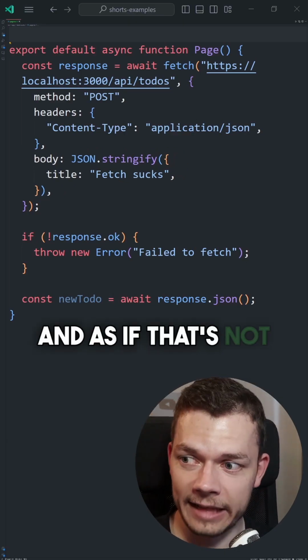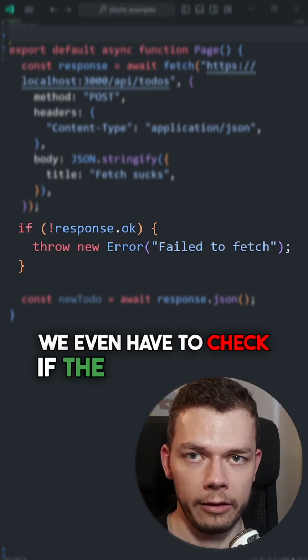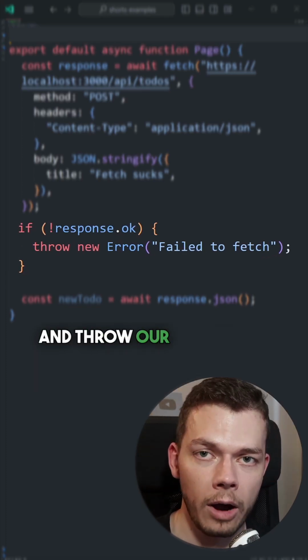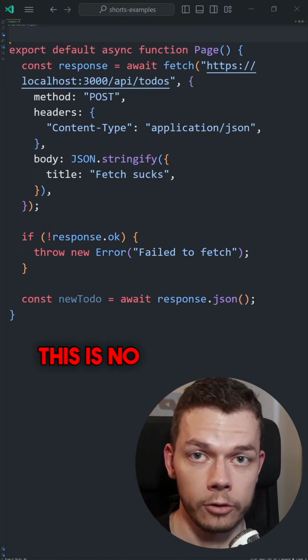And as if that's not bad enough, we even have to check if the response we get back has a success or error status code and throw our own error when it fails. This is no way to live.